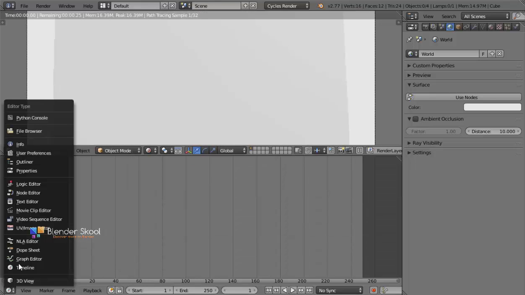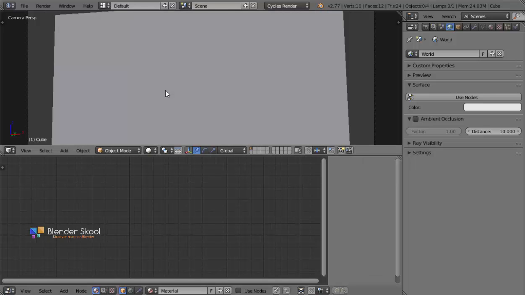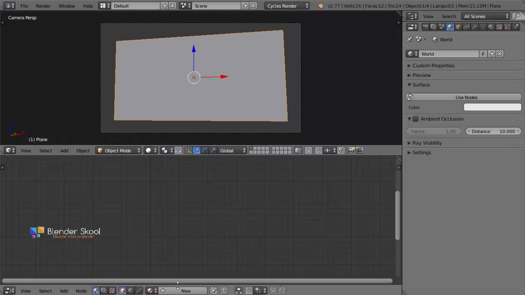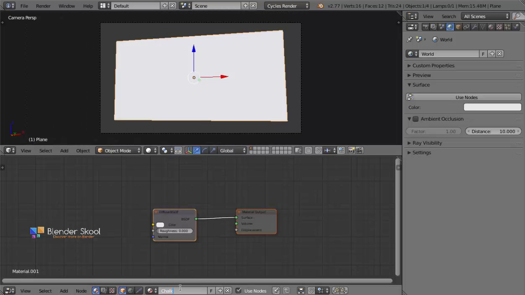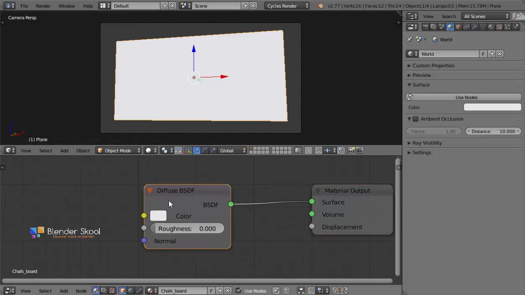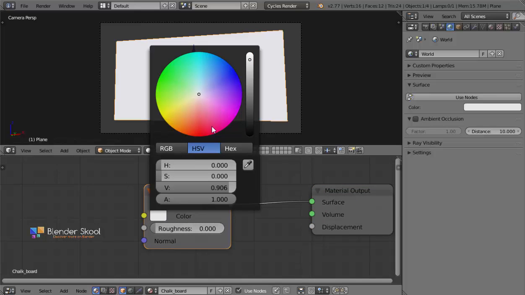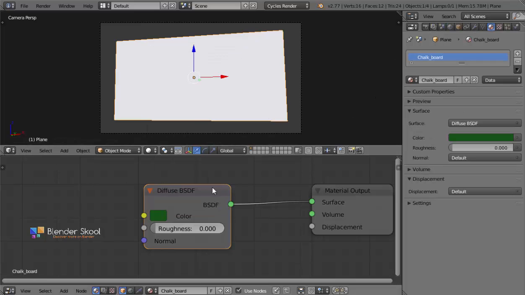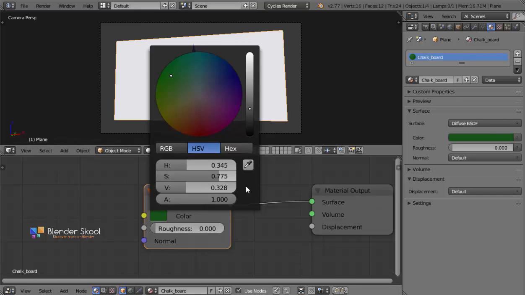I'm gonna open up the node editor now. Okay, that's fine. And yeah, let's create a new material. So select the plane and click on the new button. I'm gonna also name this chalk board, somewhere like that. Anyways, that's fine. And now we have a default diffuse shader node. Now we can set up the color for our board. So if you want, you can create a black board using a nearly black color, like a gray color, or you can create a green board, which also looks cool. So I'm gonna create a green board, but you can experiment with the black board as well.